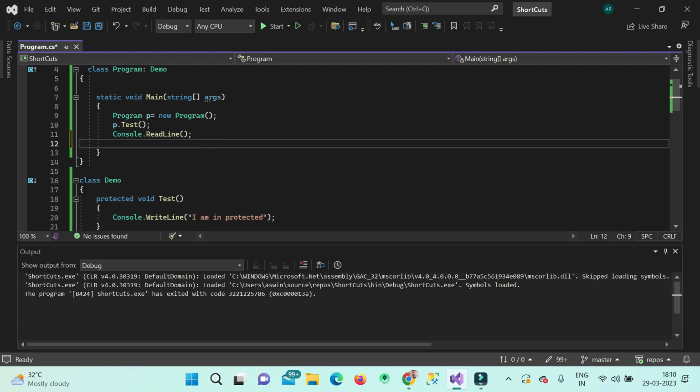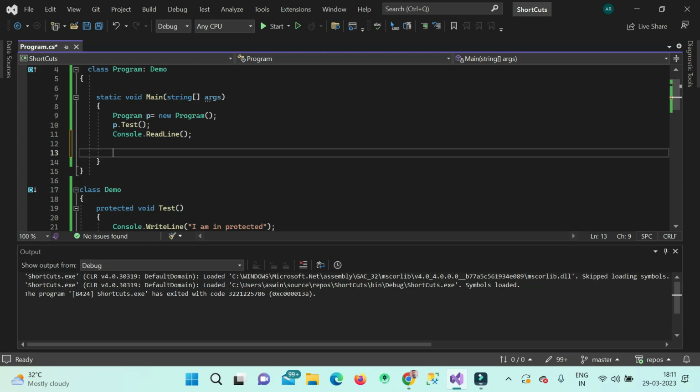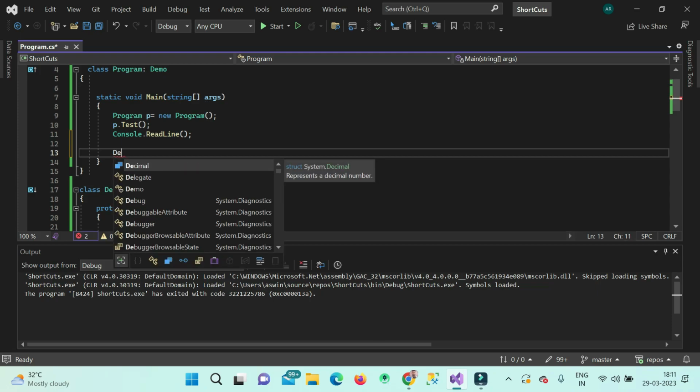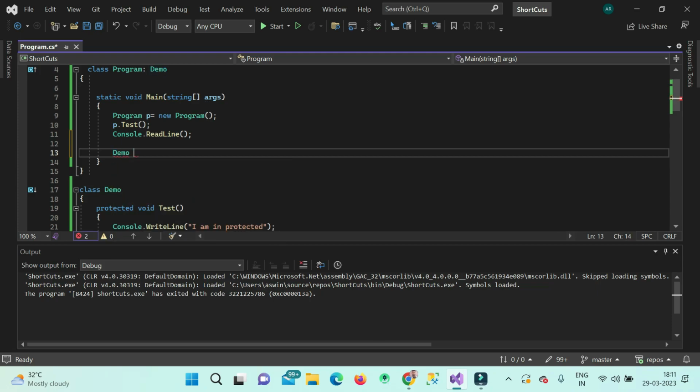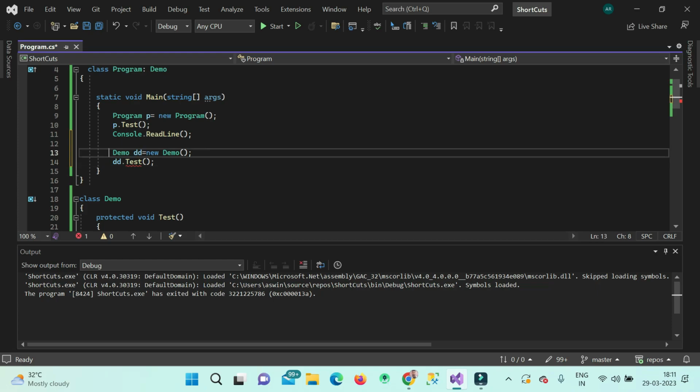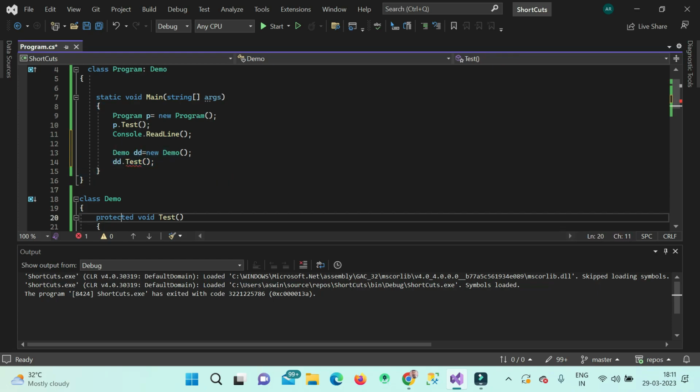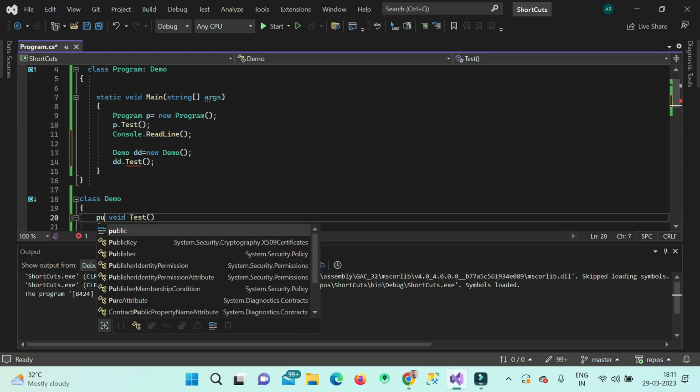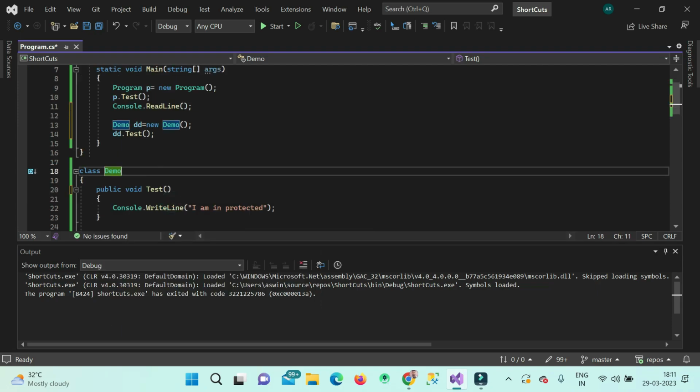If I simply try to call it through creating the instance of the demo class, Demo dd equals new Demo, and I try to call it, this method is test, right? See, it is not going to call. It will throw an error. If I make it public, then it is fine, there is no error.